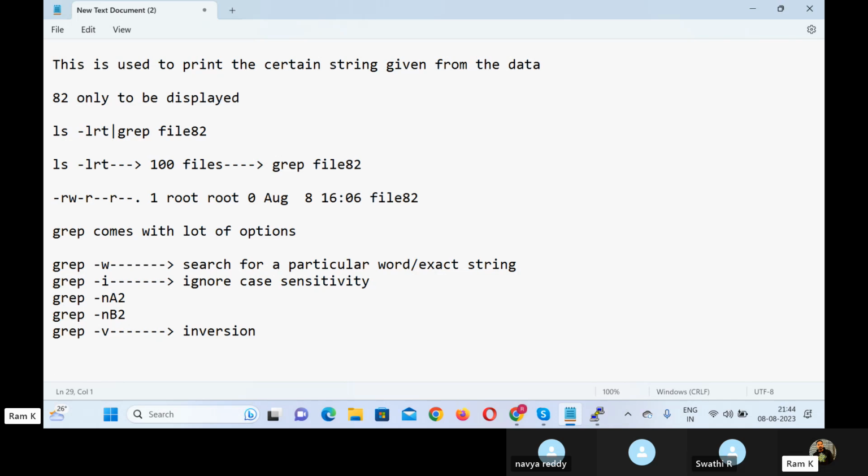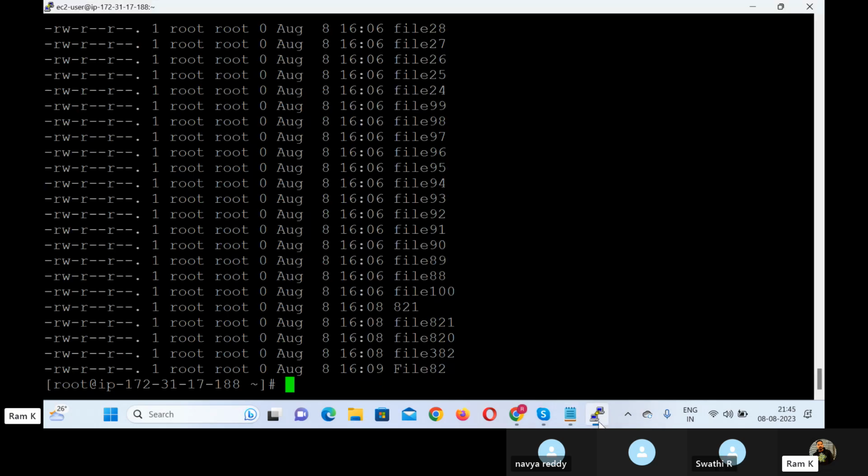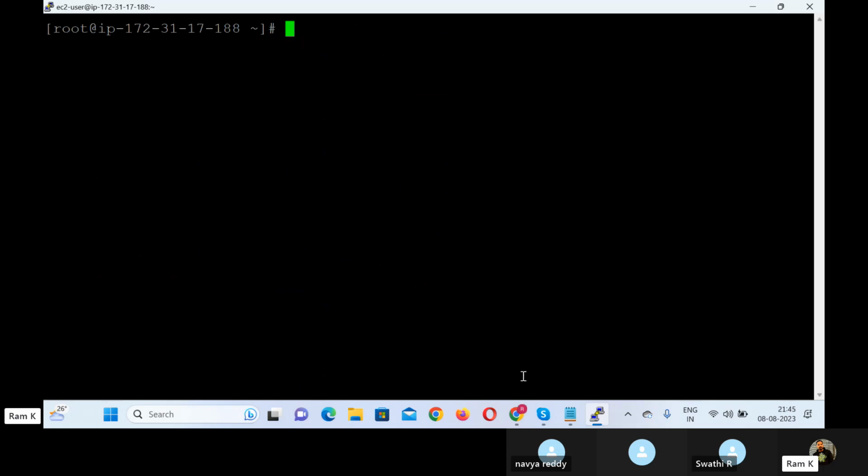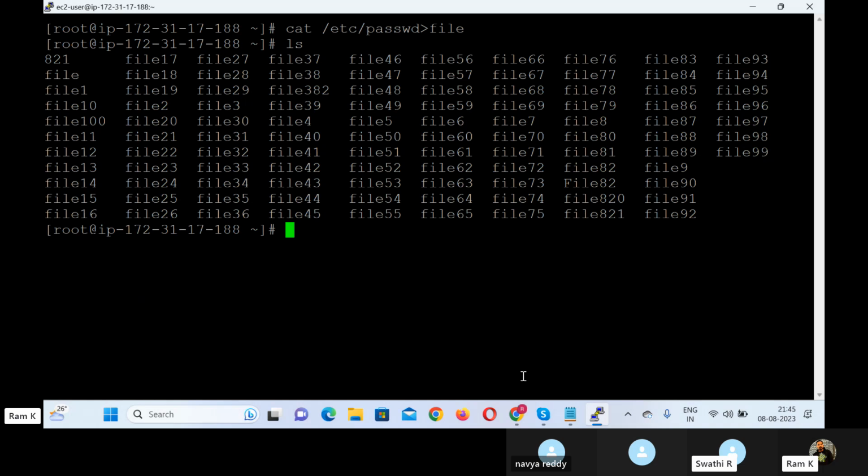So these are the options that will come with grep. Grep is also used to check for files. For example, let us do cat /etc/passwd > file. Instead of copying, I'm redirecting because we are doing redirection today. Got it? Now ls you do.